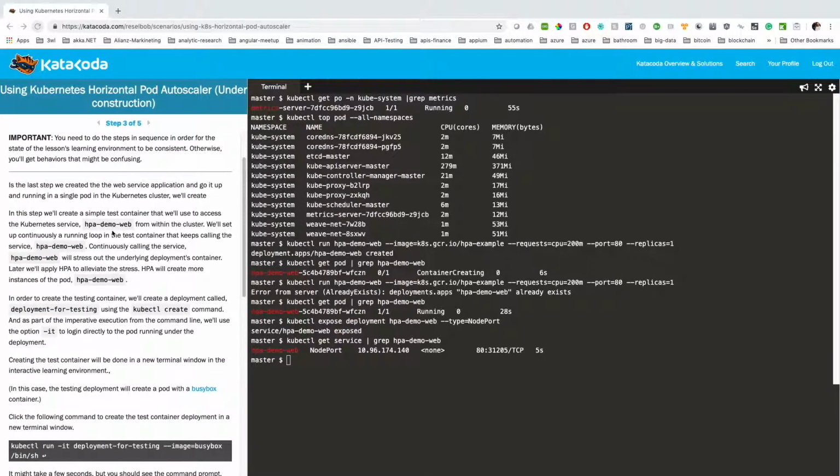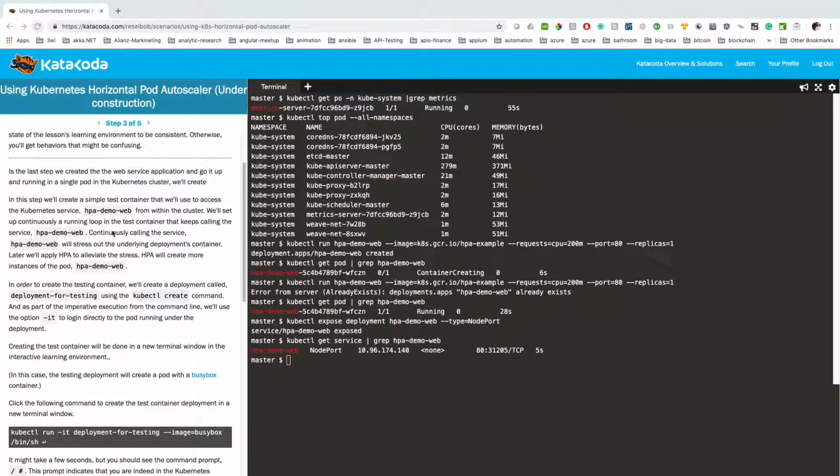So let's go down. The first thing I need to do is open a second terminal, and create a testing container that I'm going to go into, and I'm going to start firing calls to the HPA demo web service from within the testing container, which is also in the same cluster. So I'm going to be inside the cluster in one container firing off wget commands against the service in that container. And that's going to cause the pod to stress because I'm going to write an infinite loop that's just going to drive it nuts.